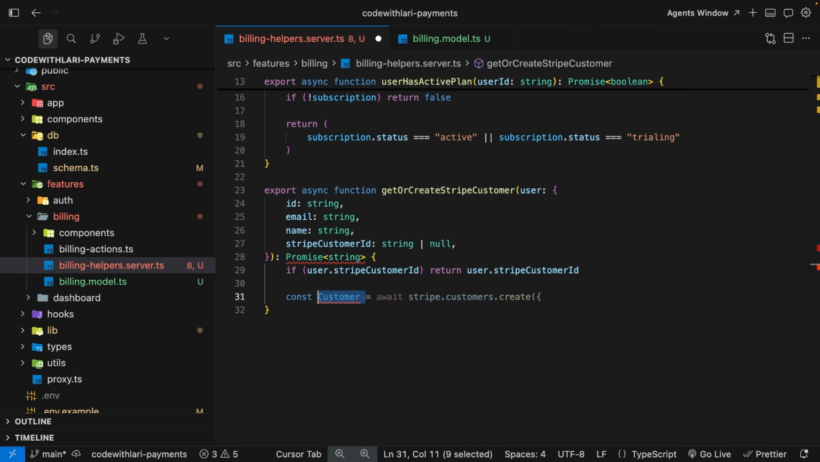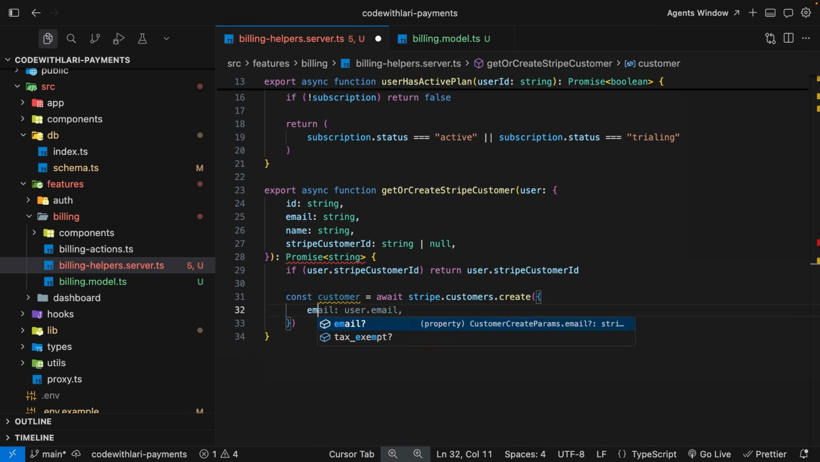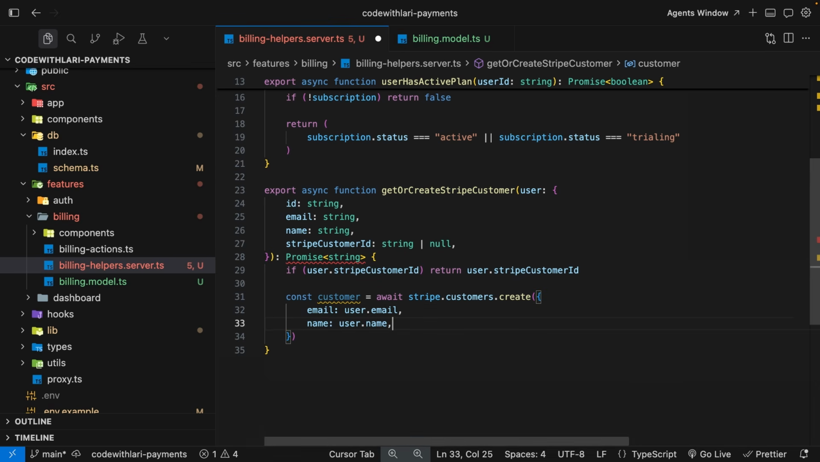So for that, we're going to say const customer, and this customer is going to be equal to await stripe.customers.create, and we close this here. Now we're calling create. We're going to pass the email. The email is going to be user.email, and the name is going to be user.name. And lastly, we also want to have metadata where we pass in this object, which is the user ID.